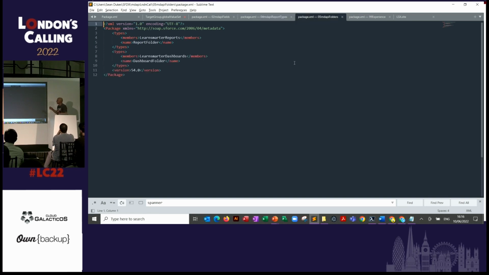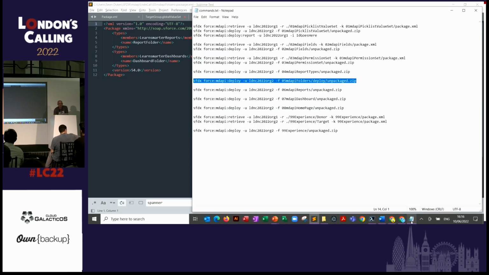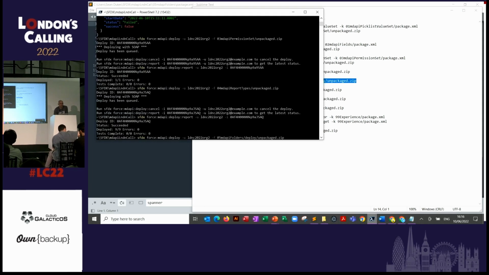So with folders, there's a special syntax. It doesn't tell you this helpfully in the help file, but it's dashboard folder, and then you need the API name of the folder. Same for reports, report folder, you need the API name of the folder. Once you've got that, it's simple and it works, okay? So we're just going to deploy those report folders now.